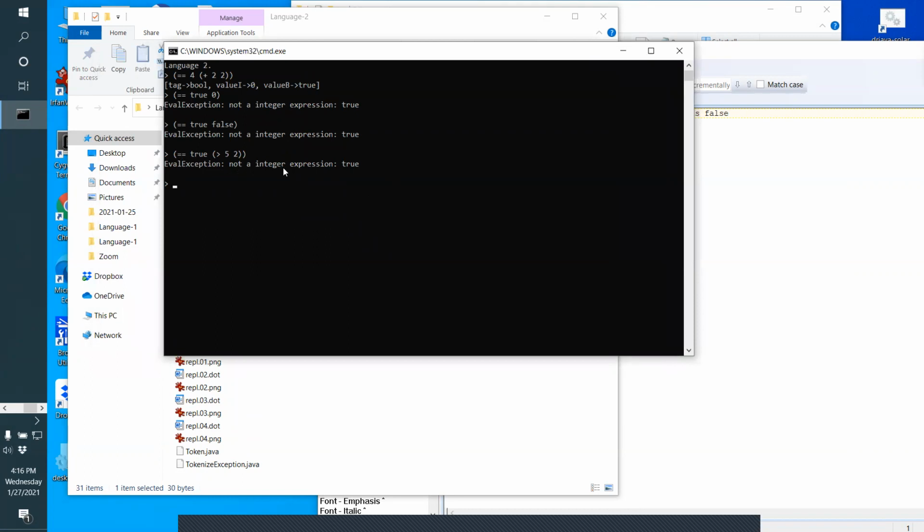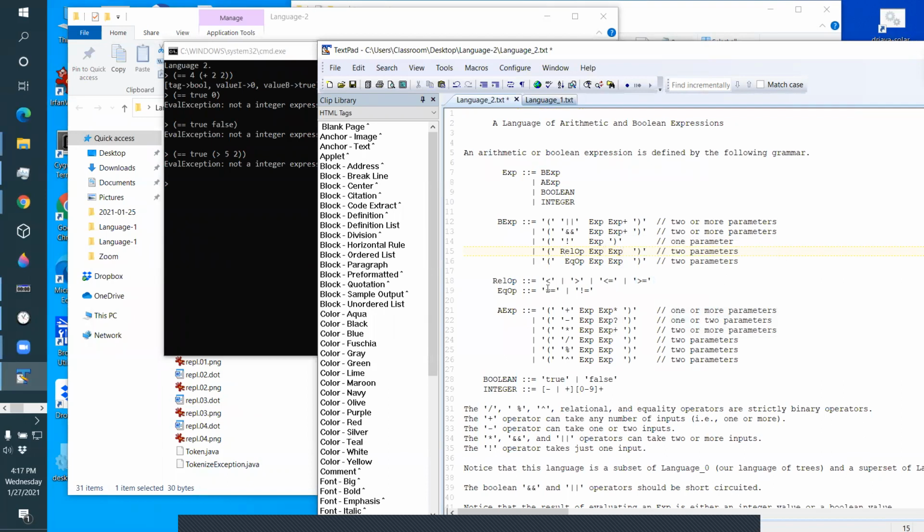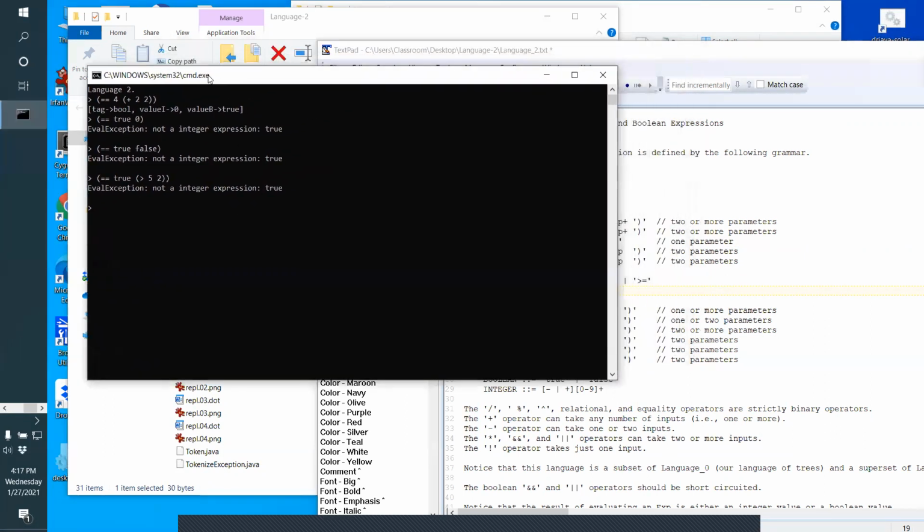Some languages work that way. Some languages, the equality operators only work on integers. All right. The relational operators should only work on integers. Those should only work on integers. But it is reasonable for these to work on both Booleans and integers. But I have to make an adjustment to the interpreter to change that.